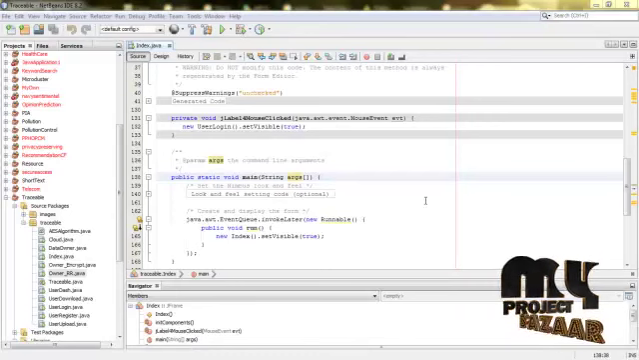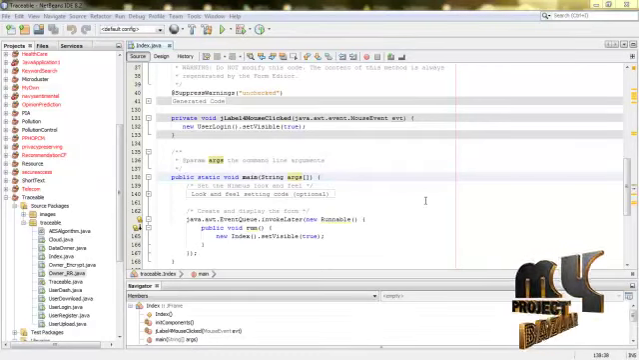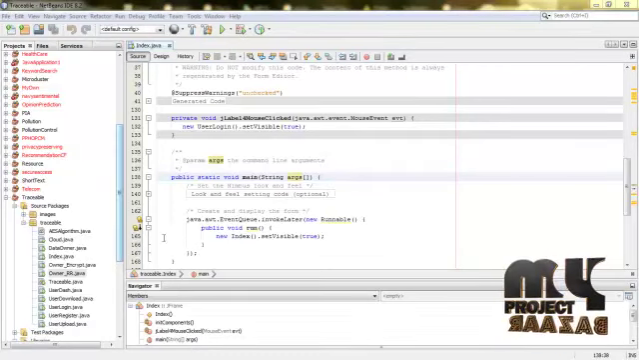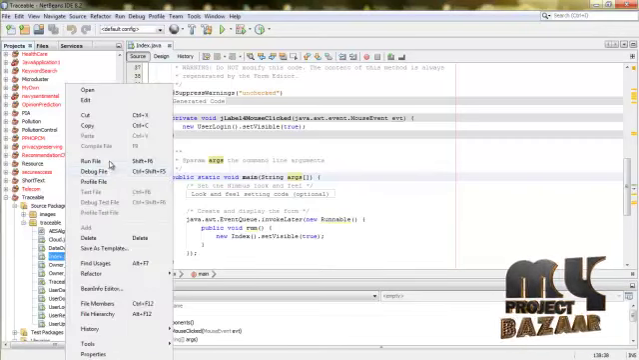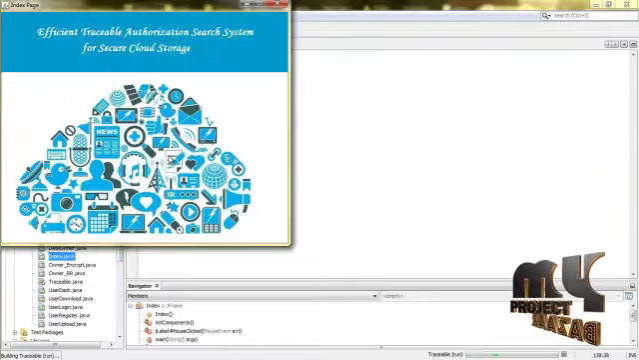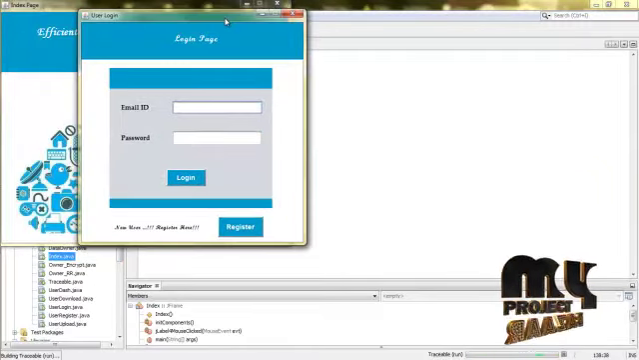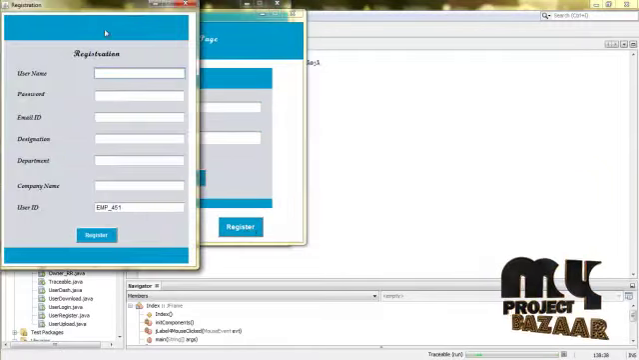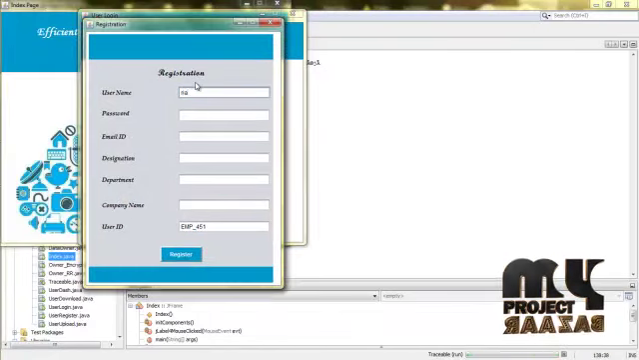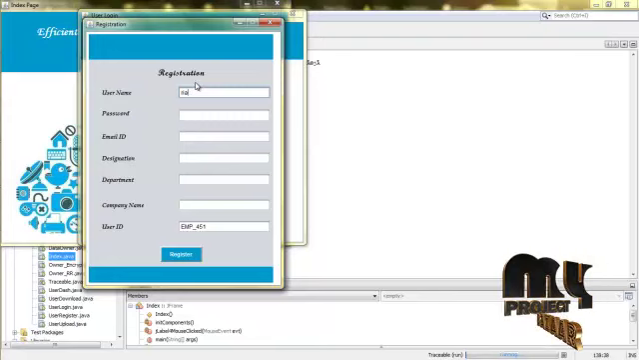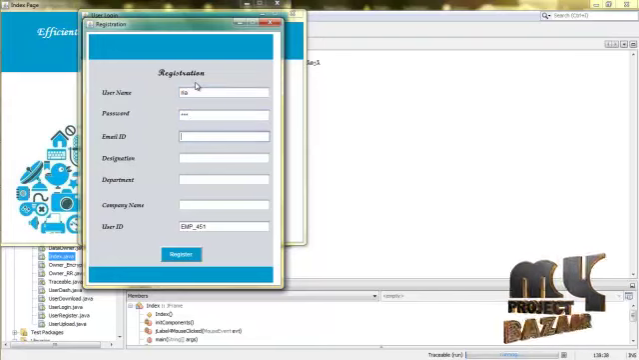Let us see the output of our project. First we have to run our user module. For that I am giving index.java. So run this file. If the user is new, we have to register first. So now I am giving the registration details. The name is Ria and the password is set, and the mail ID is ria@gmail.com.